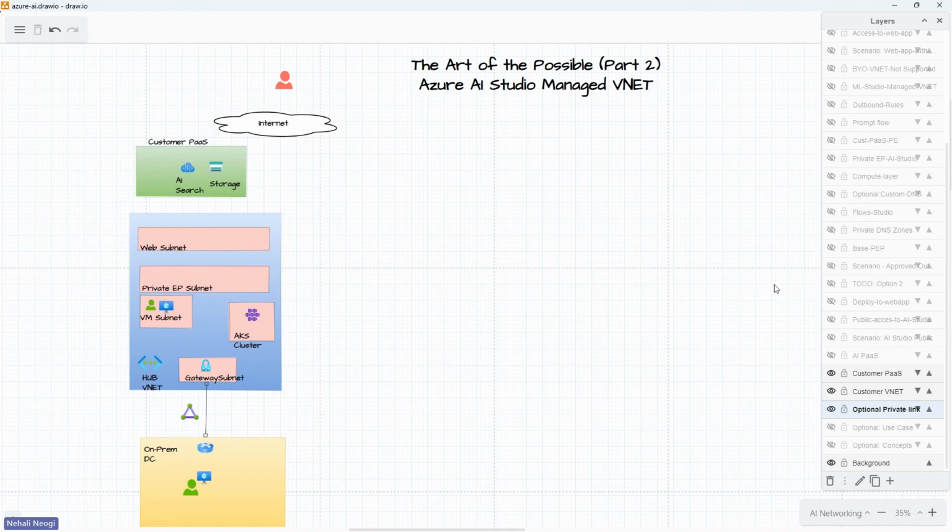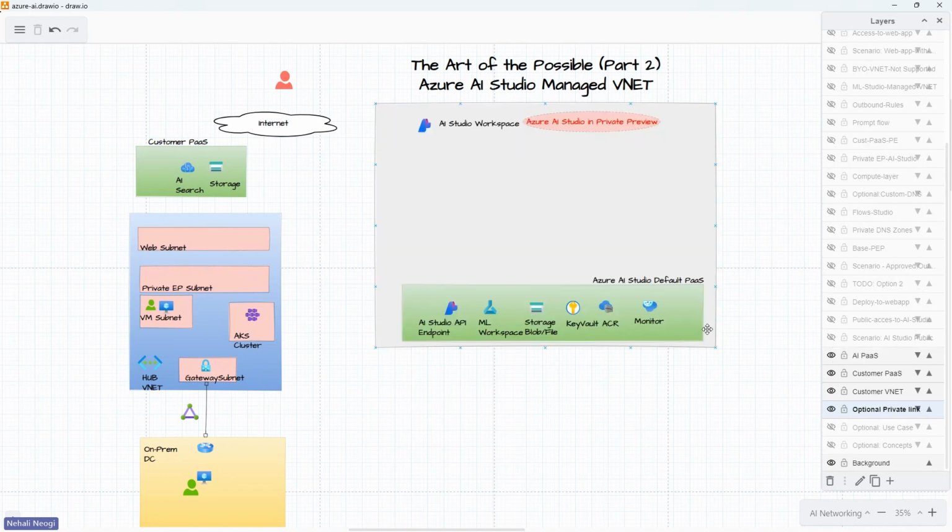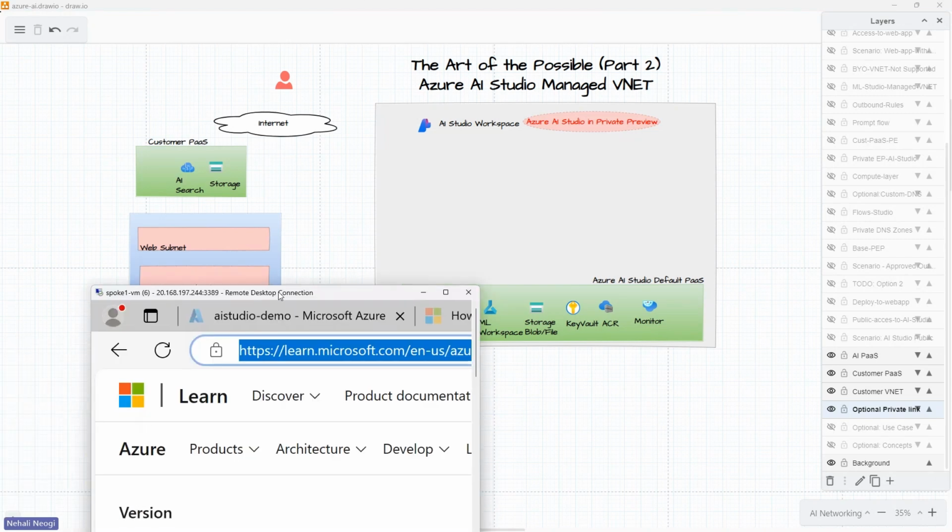Think of this as an existing presence, the customer's presence in Azure. Now let's introduce AI Studio. When you provision AI Studio, it provisions a lot of PaaS services behind the scenes. As you can see, the green box here again is all the PaaS services that get provisioned. You can see a container registry, key vault, storage, blob, all of these get provisioned. I'm going to take a brief moment to share the portal screen just so you can see the different components, and I'll come back to the Draw.io in a second. So let me share my screen.